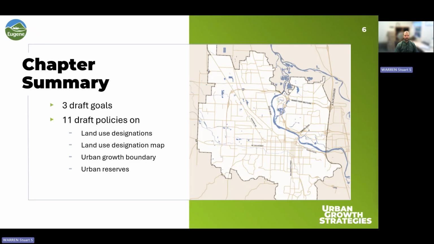The land use chapter of the Comprehensive Plan lays out the goals and policies for Eugene's land use designations and map, urban growth boundary, and urban reserves, all of which help to guide allocation, utilization, and transformation of land inside Eugene's urban growth boundary. The map on the right of the slide is an illustrative map of Eugene's urban growth boundary, which was adopted in this chapter in 2017.